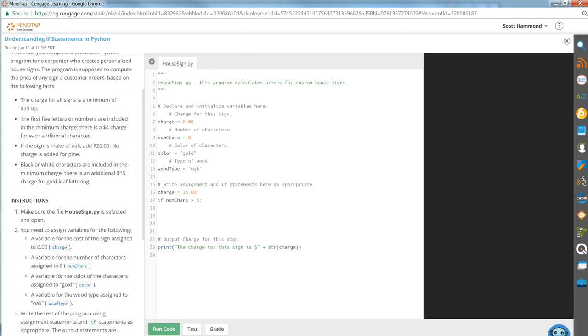And what that means is, if that condition is true, this is what's going to happen. Now, what is it that we want to have happen? Well, we want to change or increase the value of charge. So charge will equal now charge plus. So charge is going to have a new value, and the new value will be equivalent to what it used to be, or $35, plus, and now we have to come up with that math.